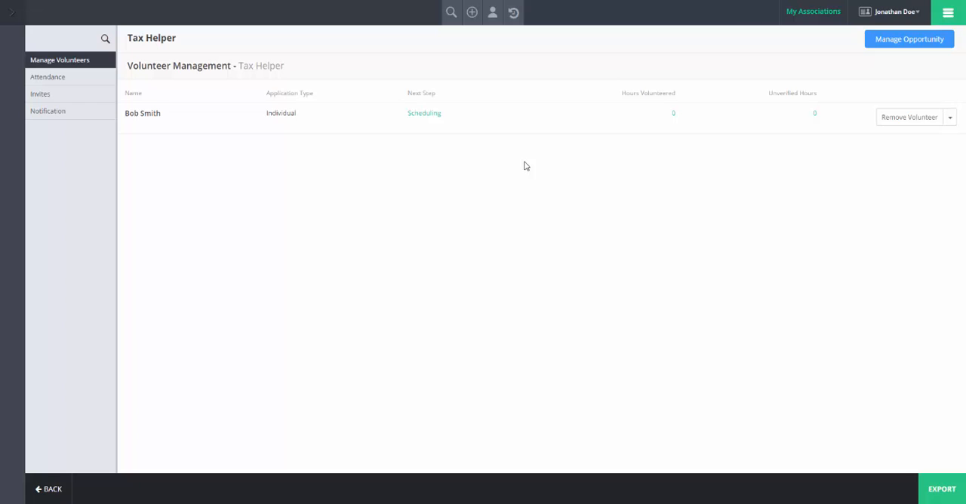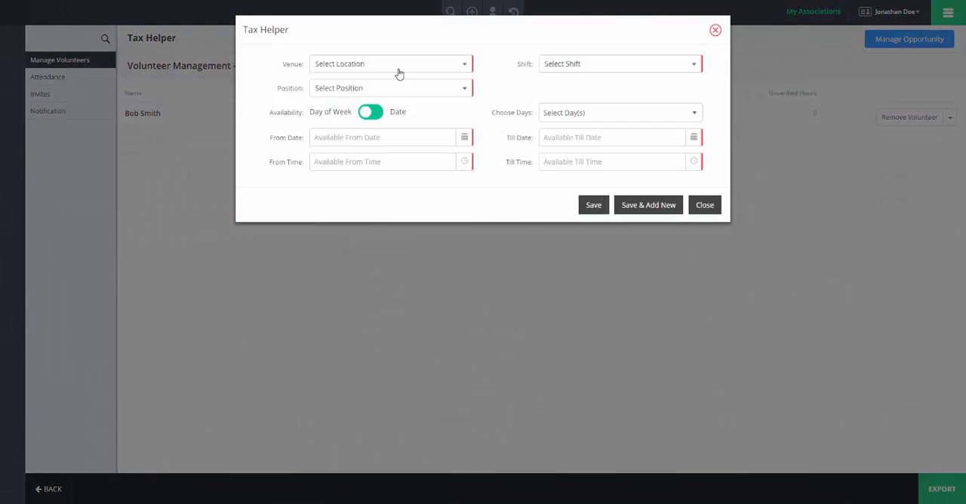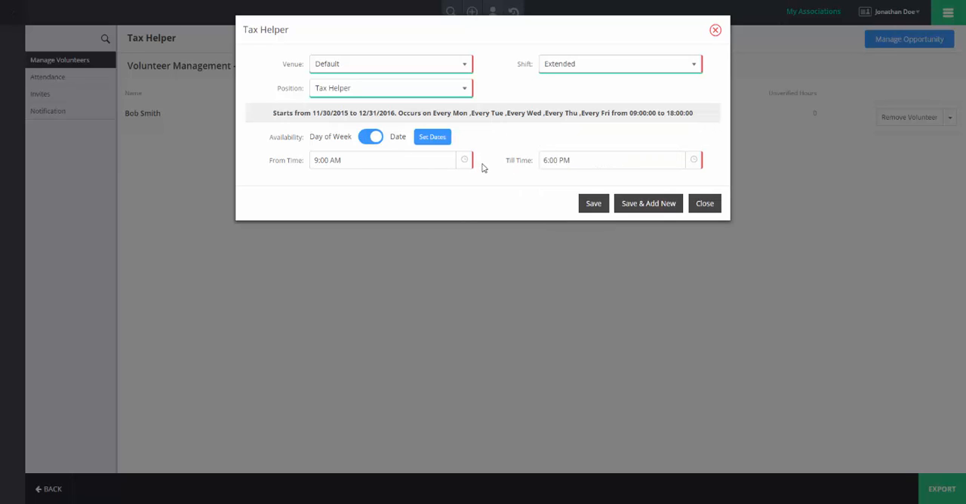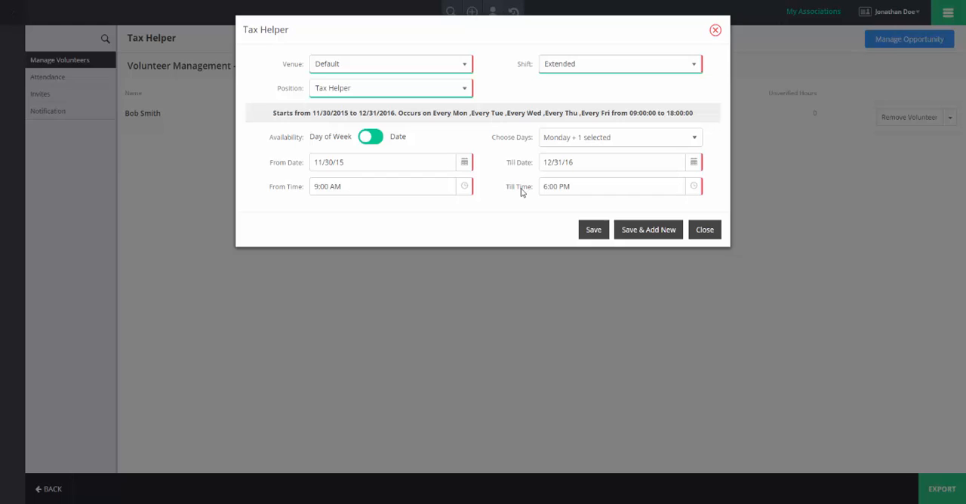Our volunteer, having now attended the orientation session, is now ready for scheduling, where we shall click on our link and assign them to a location, a shift, and a position that we have previously configured. By default, the system will fill in the start and the end time from that shift, but we can override this as needed. We will also have the option of either assigning them by day of week or by specific dates. Once you have set the volunteer schedule, click on Save.